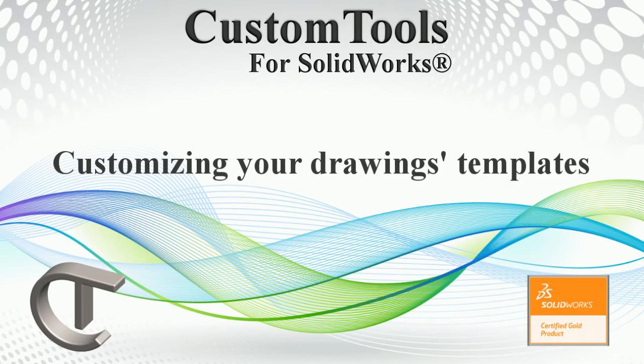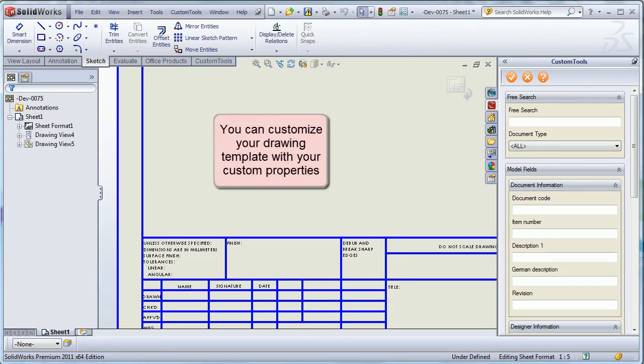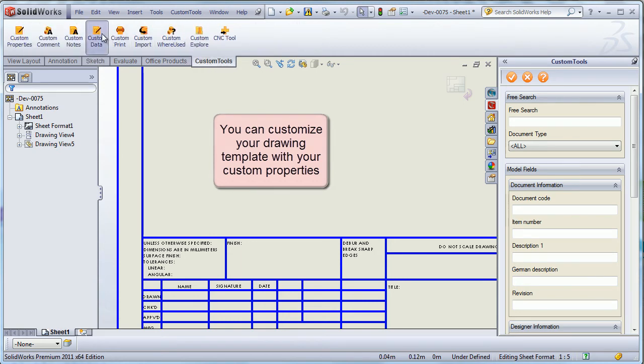Customizing your drawing template with custom tools. Once I have defined the custom property, I can customize my drawing. So I will open the custom data.